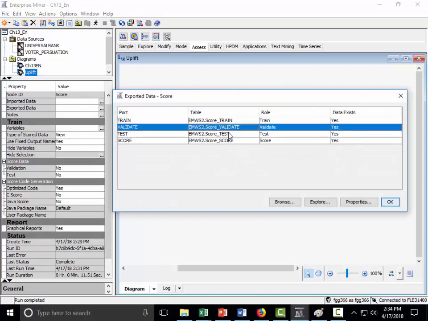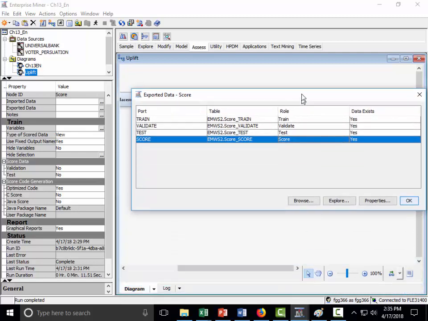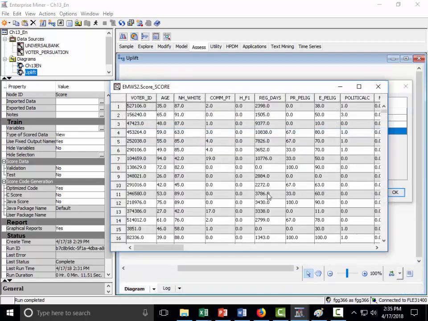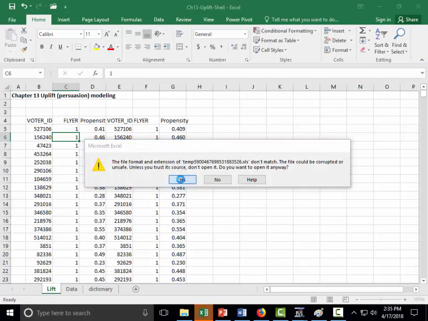So the train, validate, and test are the three data sets coming from here in the data partition. So test will have the original flyer. The flyer column will be original values. Now this data where the values of flyer were reversed, 1 to 0, 0 to 1, that's coming in as the score data set. So the score data set is what we need to export. So browse that and export into Excel.